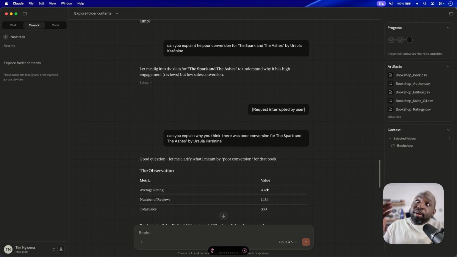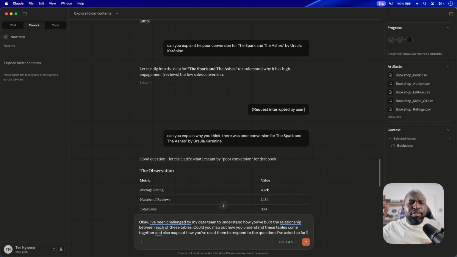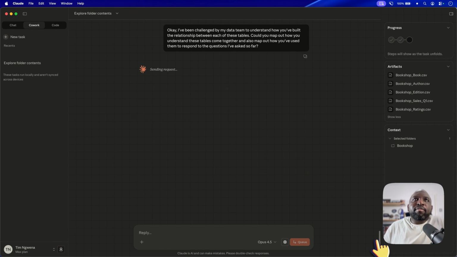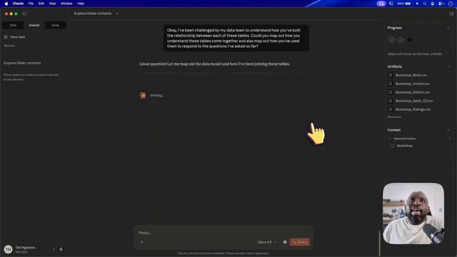Okay, I've been challenged by my data team to understand how you've built the relationship between each of these tables. Could you map out how you understand these tables come together and also map out how you've used them to respond to the questions I've asked so far? Okay, so bigger prompt, very abstract. Let's see if you can do it. Okay, so this is more of like, hey, show me your homework.